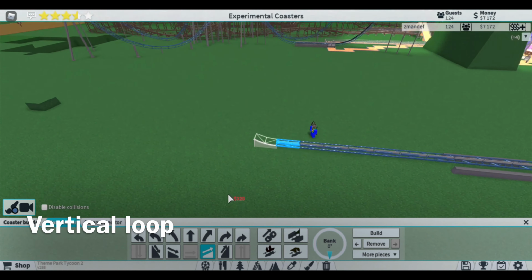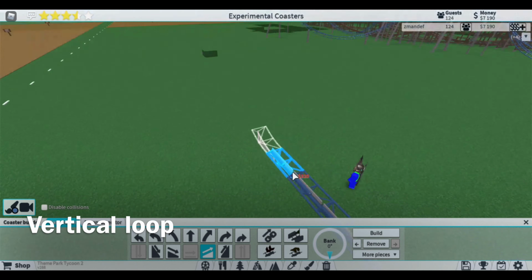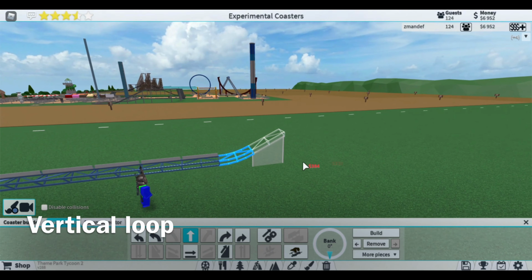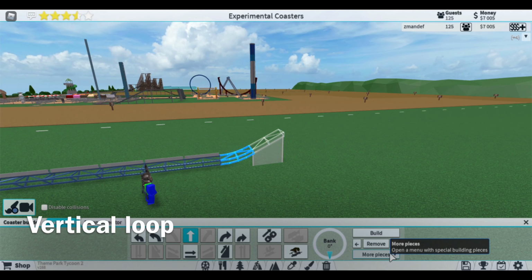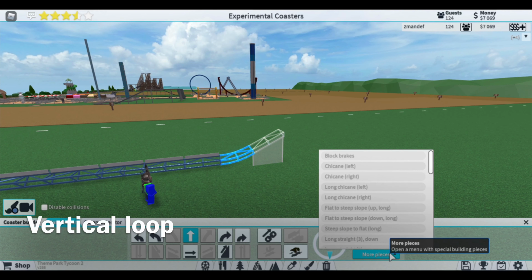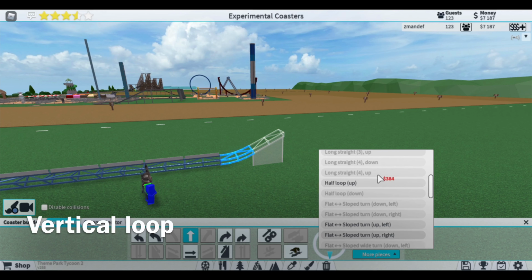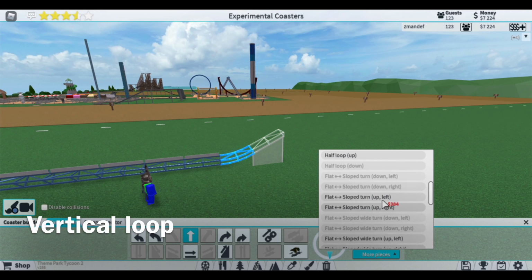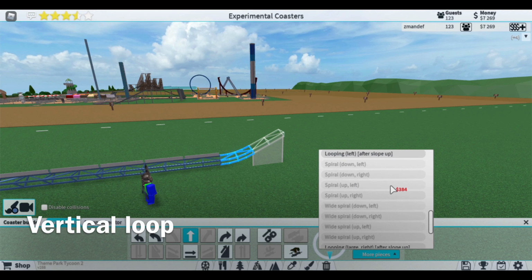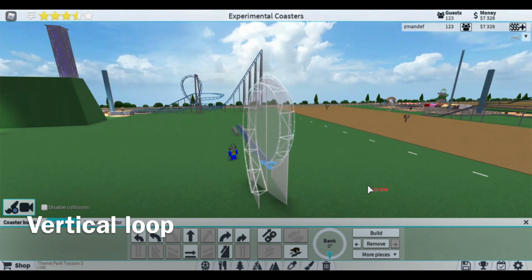To begin with, we are going to start with the most basic inversion, the vertical loop. To do a vertical loop, you need a small upward incline section, and then you have to go into the More Pieces menu and scroll down to the looping section. It's going to be highlighted because that is one of the only pieces you can put after a slight incline.